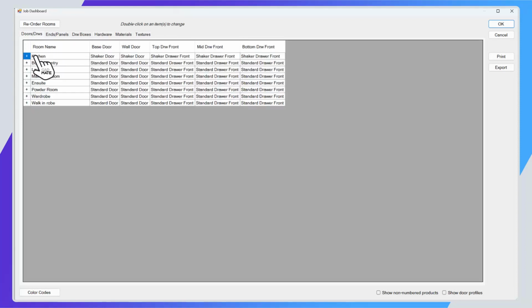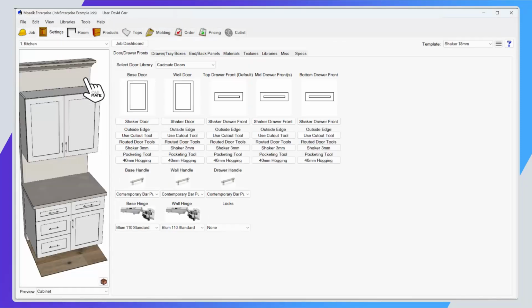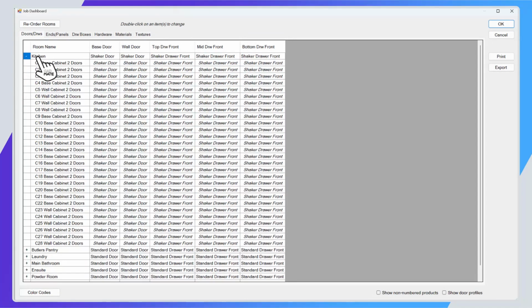So in this example, right, I've got my doors and drawers. So what we're seeing across the top here is the regular settings pages, the different pages. If we go back a step here and take a look on the settings tab, you're going to have the different tabs across the top. It's the same kind of thing, but on the job dashboard, we're seeing that for all of the rooms within that job. And I can expand out the rooms and see the individual cabinets within each room.